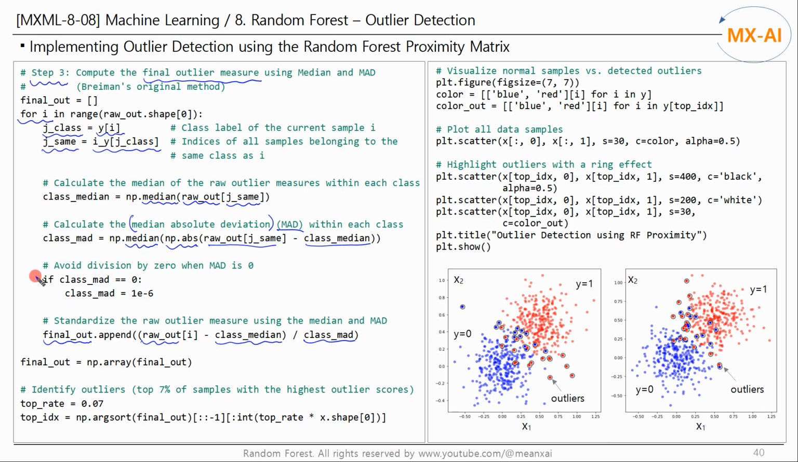Since a dataset may occasionally be so clean that the MAD becomes exactly zero, we also include a small safeguard to prevent division by zero errors.